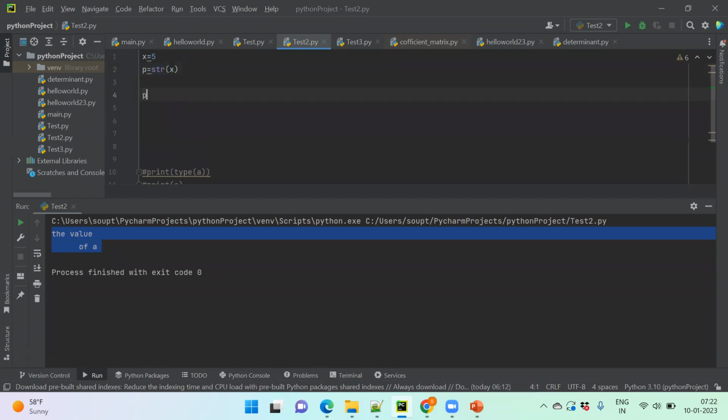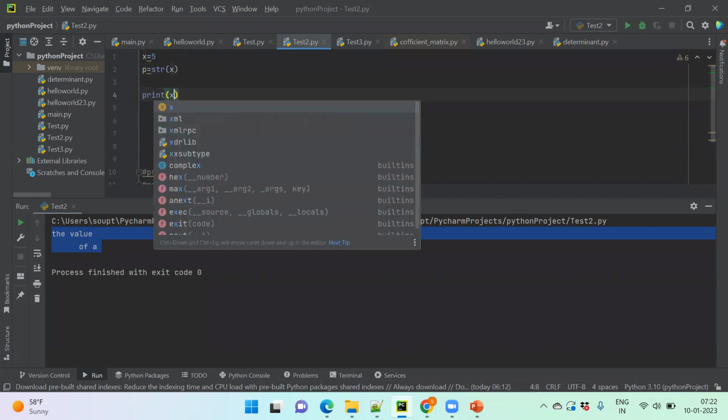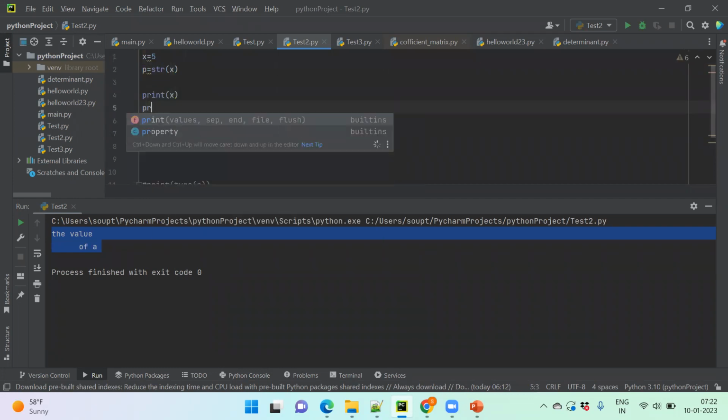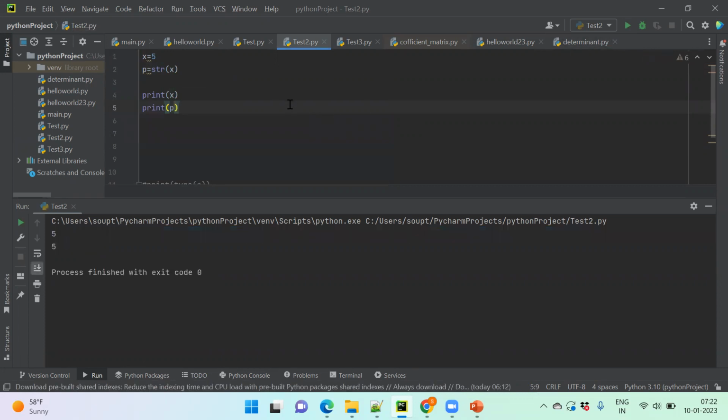So just like I'm printing x, I'm also printing p. Oh, sorry. Okay, both of them are 5. You are correct. But let me check the type.